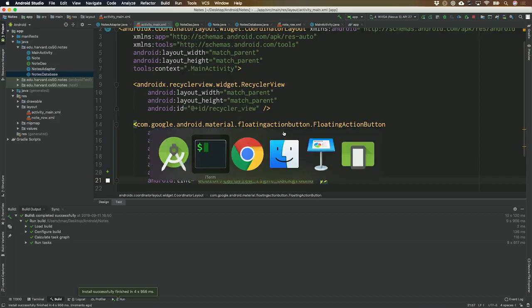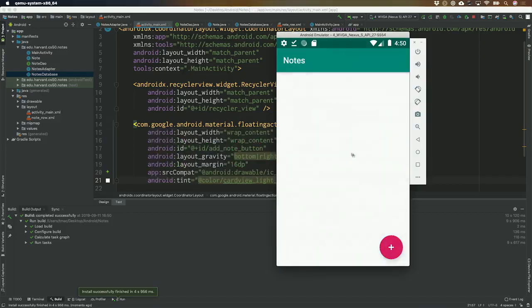So let's run the app and just take a look at what this floating action button looks like. Looks like we've installed successfully. So let's pull up our emulator. That looks pretty nice. So we have a recycler view here. It's empty because we haven't created any notes yet. Now we have this nice button over here that when we press it, doesn't do anything.